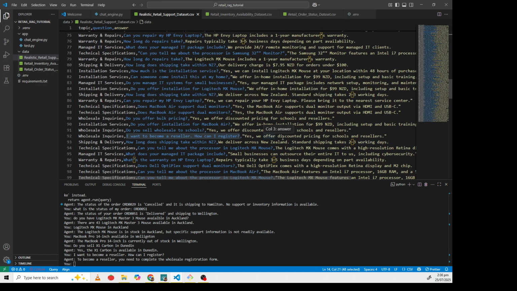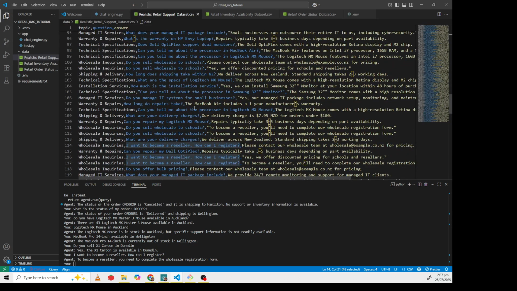Here it says we offer discount price to schools and resellers. Yeah, the question doesn't ask about it. So that's my bad. That's a problem on my end. Basically, if this data is fixed, then it shouldn't do this. For example, now let's try a different question.